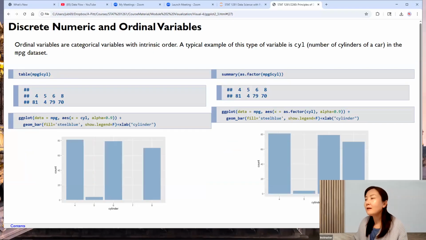All right, then let's quickly move on to the next topic. We can also use bar graphs to show ordinal data or discrete numeric variables.